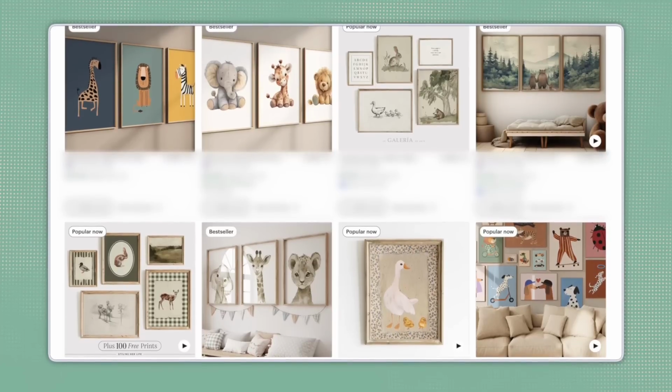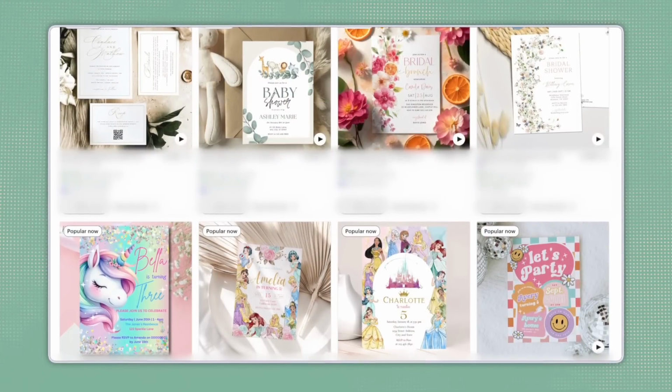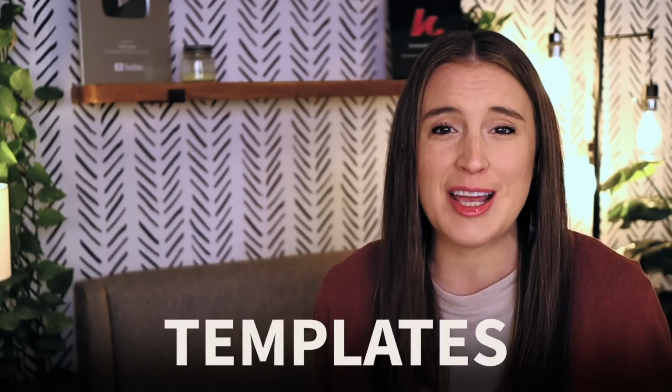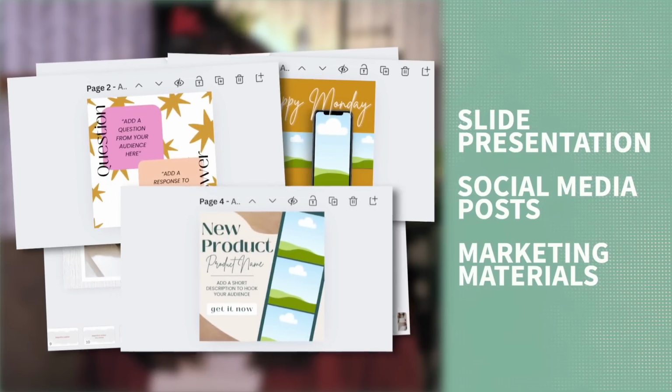You could be creating and selling printable wall art. You could be creating and selling printable invitations for parties or events. Those are both considered printables. Then you've also got the niche of templates. Lots of different types of templates out there as well. People buy digital templates for all kinds of things because they don't want to have to start from scratch. They want a starting point for something like a slide deck presentation, a bundle of social media posts, or even marketing materials.